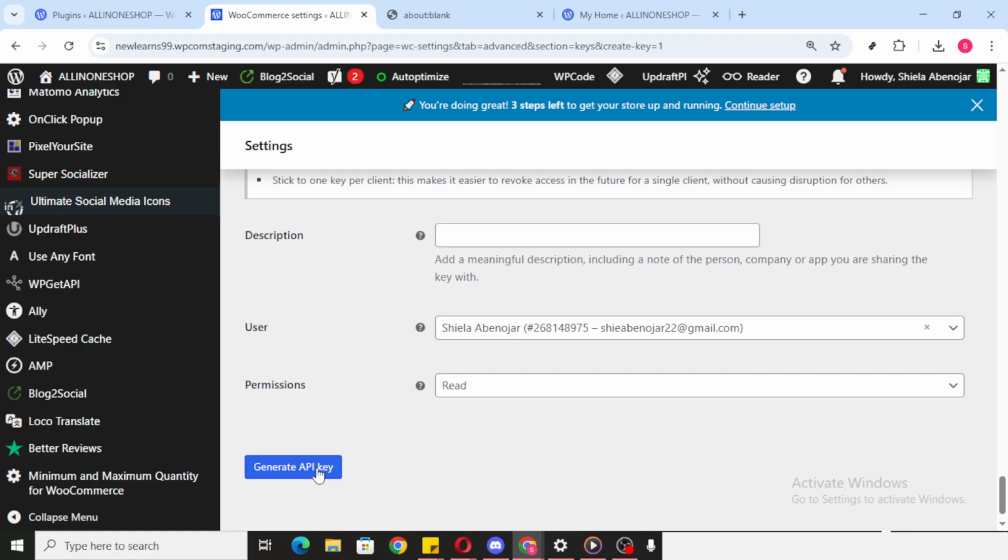If an integration ever needs to be disconnected, you can return to this same REST API area and revoke or delete the key. That's it. You've opened WooCommerce, navigated to Settings, Advanced, REST API, created a new key, set its description, user, and permission level, and generated your WooCommerce consumer key for use with your trusted integrations.